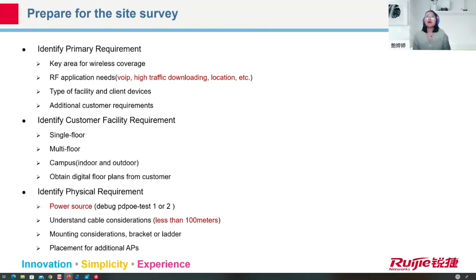The next one is the type of facility and client devices. What's the type? And there are additional customer requirements we also have to focus on. Then we have to identify the customer facility requirement: is it a single floor, multi-floor, or campus? And if it is a campus, will we deploy indoor or outdoor? We also need to obtain the digital floor plans from the customer.